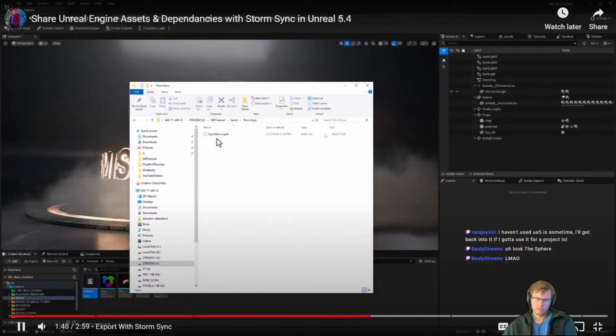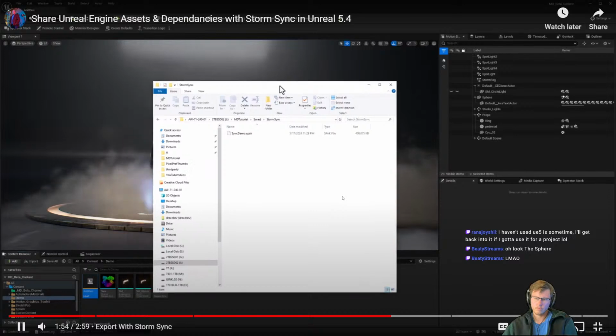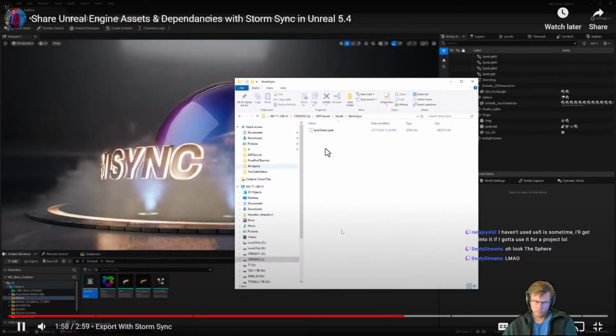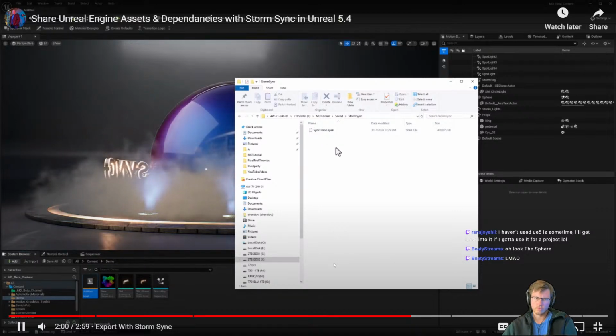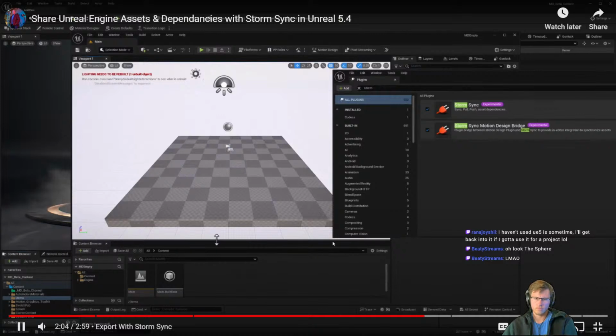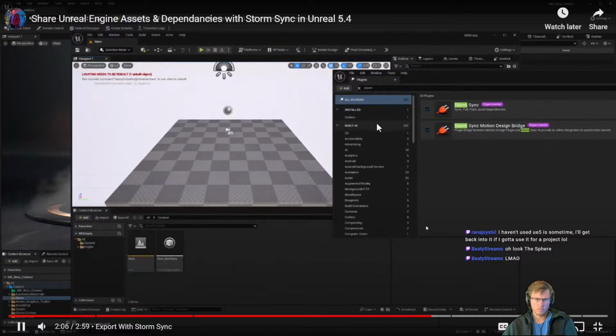This I can now email, I could use Box, I could use Dropbox, I can use any method I want to share this file with others, and then easily have all of these assets for this level shared with someone else. So for example, I've got this empty project here. There's nothing up my sleeve. There's nothing in this project.